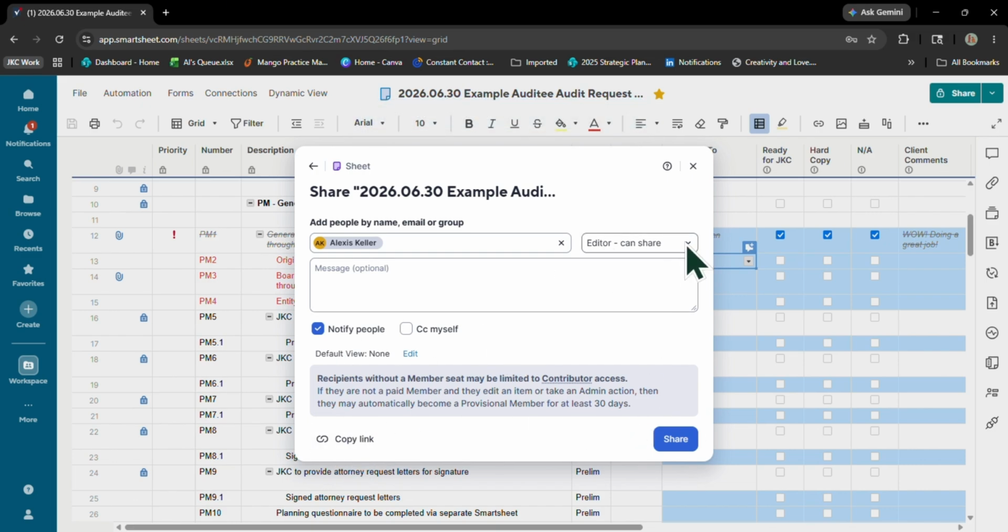And this will be unique to your audit. So the person you're sending this to will still have to sign up for Smartsheet so it's secure, but with your unique URL link, they can see exactly what's going on in the audit.